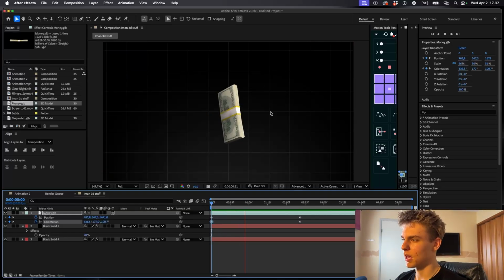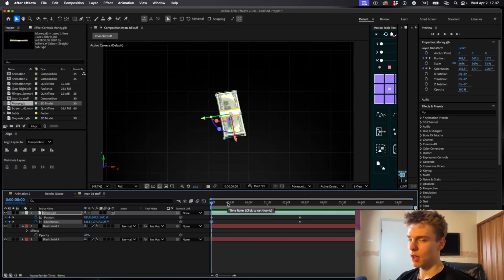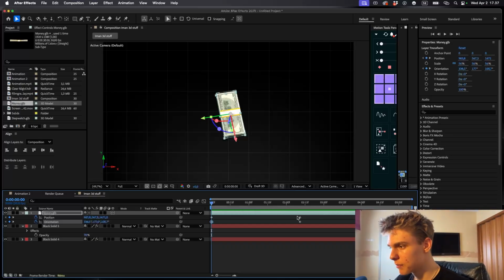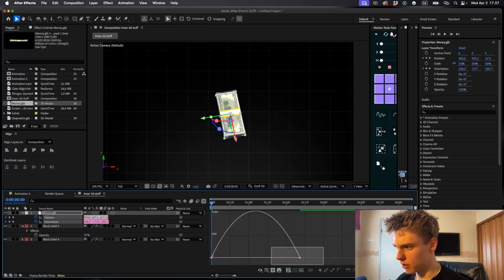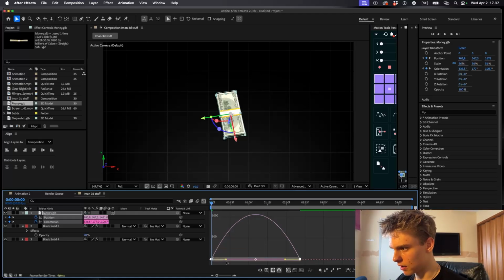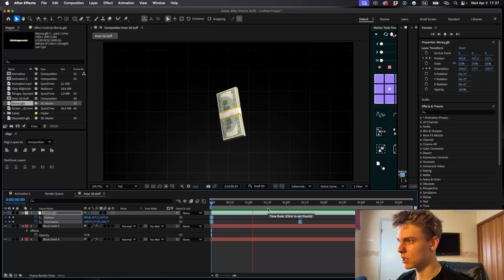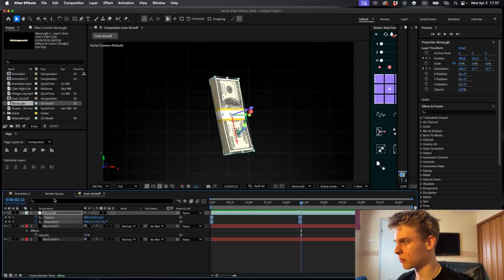And now when we play it back, it doesn't really look good. And that's because it's so linear. So go ahead and select the keyframes, press F9 and go to the graph editor and select everything and make a graph like this. So just something like this. And that looks pretty awesome.